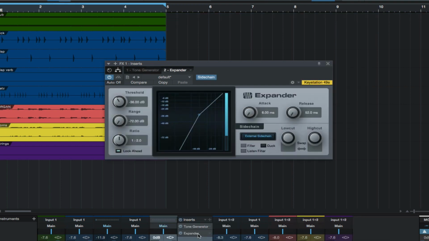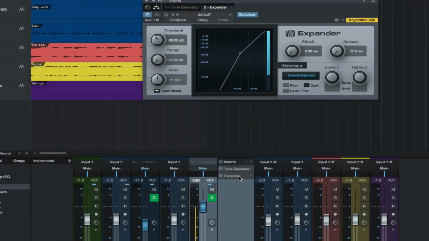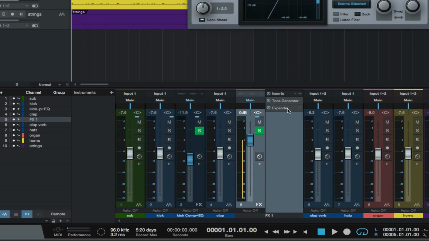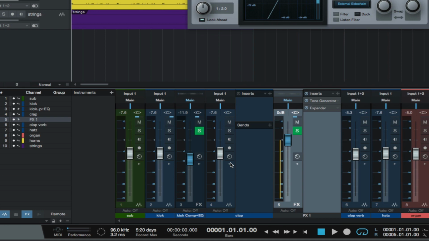Flip back to the Expander plugin so you can see the expander working when you trigger it from the snare track. From the snare, or in my session, the clap track, send to the sidechain input of the expander.